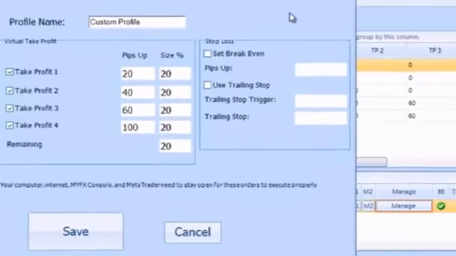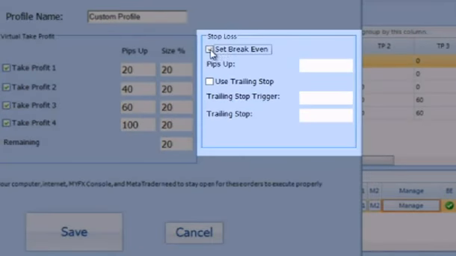Furthermore, you can choose to have MYFX set your stop loss to break even at a desired target. For this example, we'll have the stop loss move to break even at 20 pips of profit.